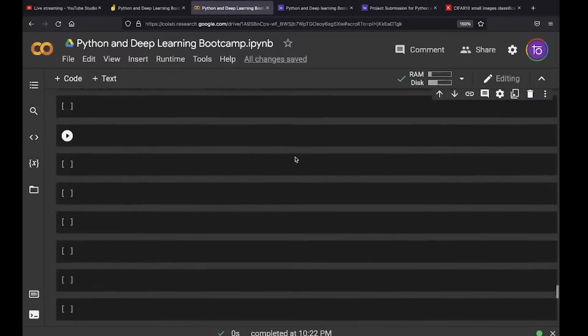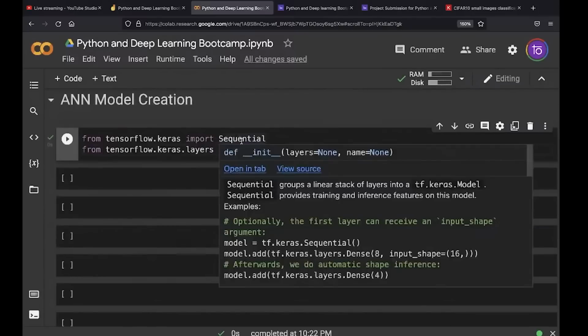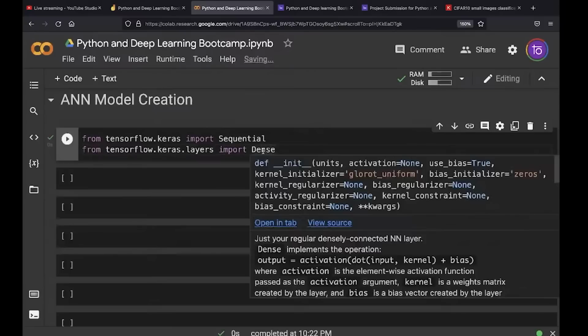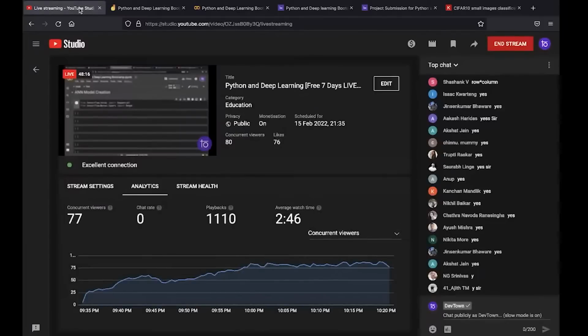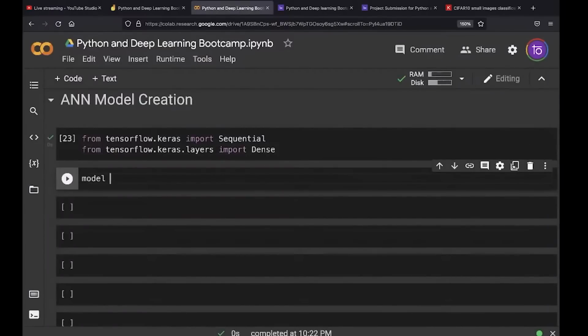Perfect. Now this Sequential will contain all the layers, and this Dense will help us create multiple hidden layers. The Sequential will help us store all the multiple layers. Now we're going to start with model. This model is the object, the instance of our model.